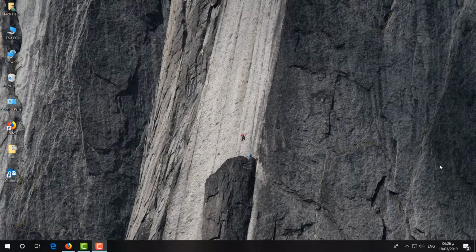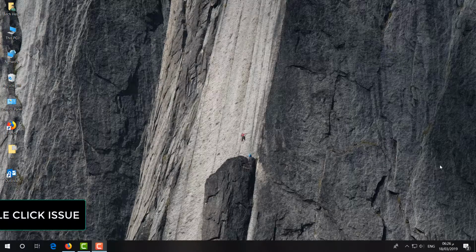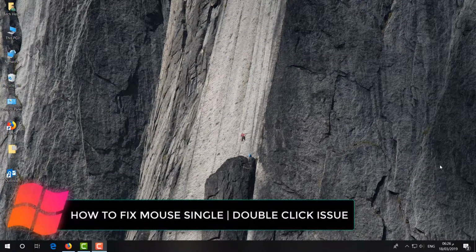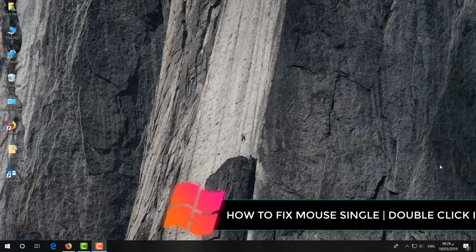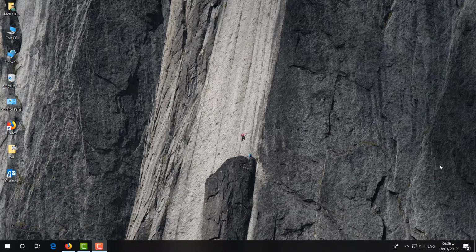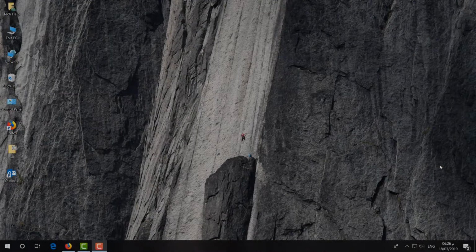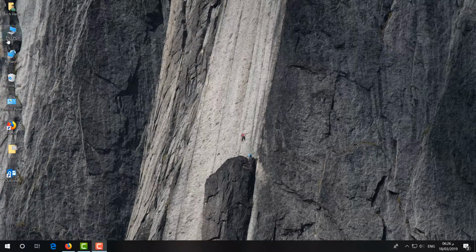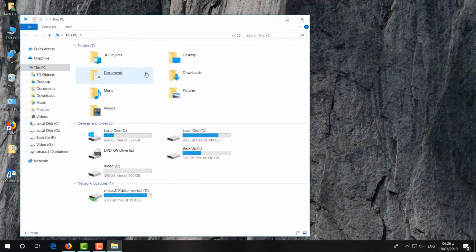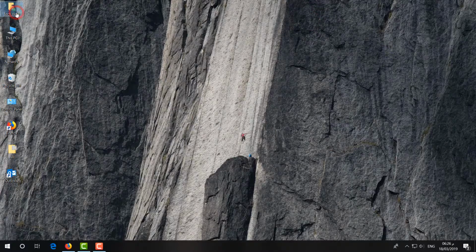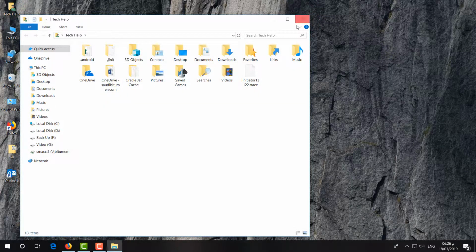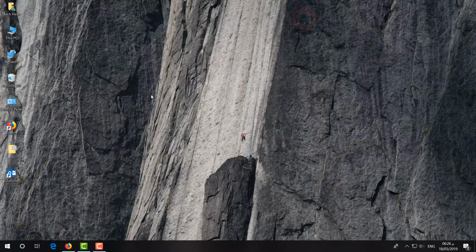In this tutorial I am going to share with you how to fix the single click issue in your Windows 10 PC. So let's take a look at how to fix that. In some cases you will notice that whenever I click this PC, it's going to open very fast without a double click. If I click this, it's going to open. So maybe in some cases you might not like this.